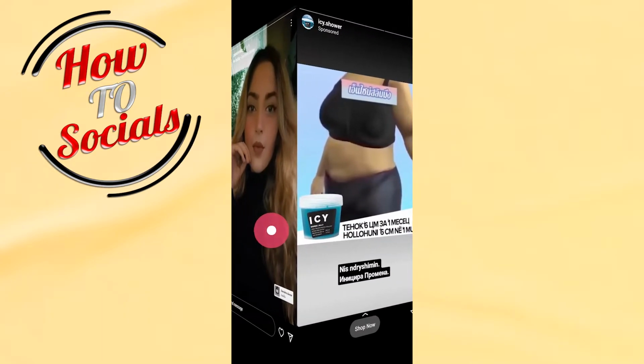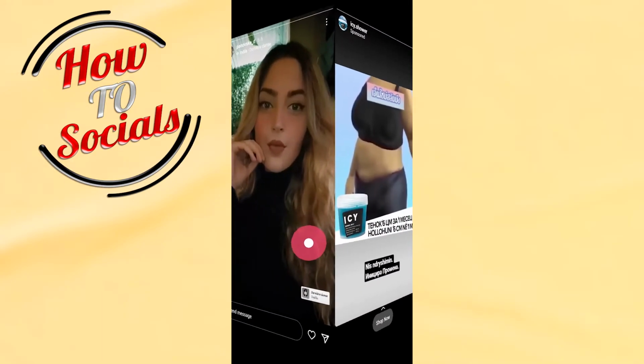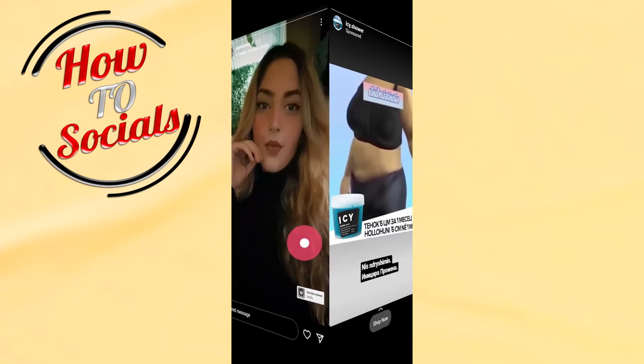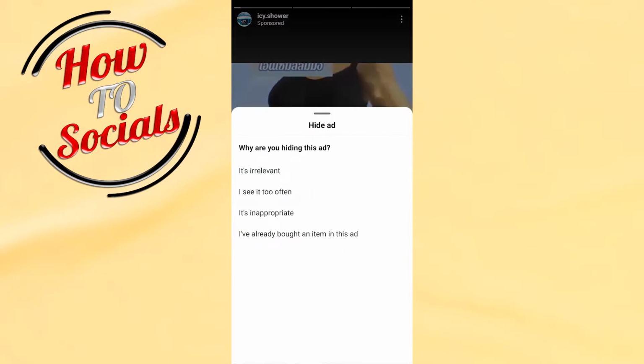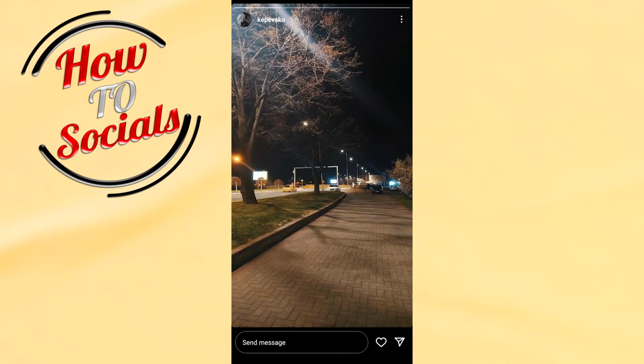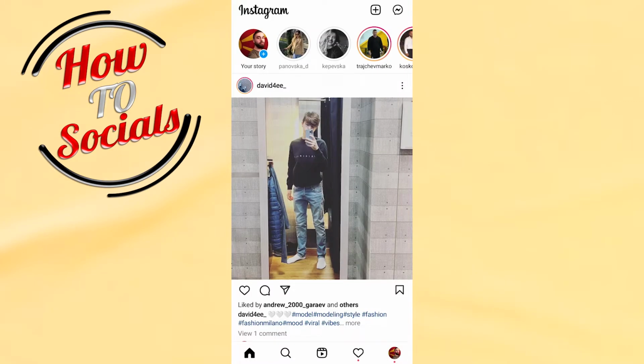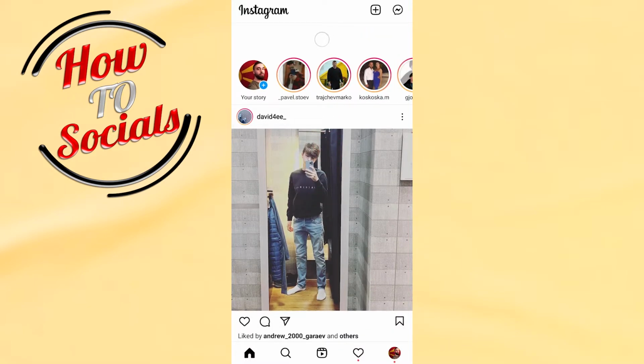Here, as you can see, you have ads, but what we need to do is simply go on these ads, go hide ad. Now, get back because the ad has reached that level.